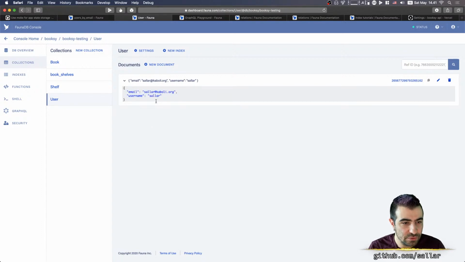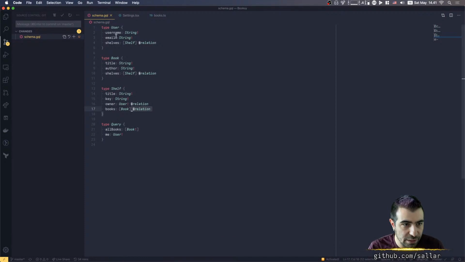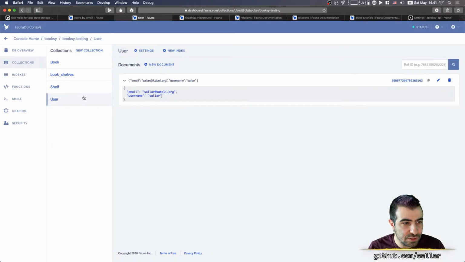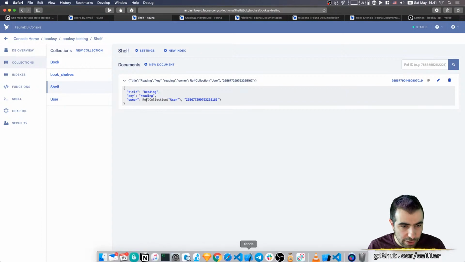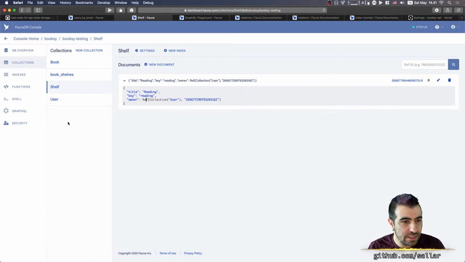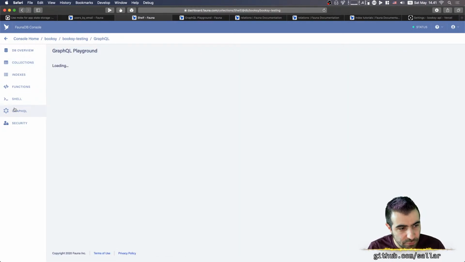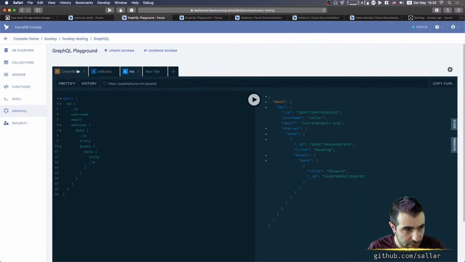We just update it through the GraphQL schema all the time, and it will be fine. And here we still have the user. As you can see, this user doesn't actually have a shelves property like we have here, but if you see, this one has an owner, so this is a one-to-many relationship, so a user can have many shelves. Alright, so now that we have one shelf and one book, let's just create another book as well, just for good measure.